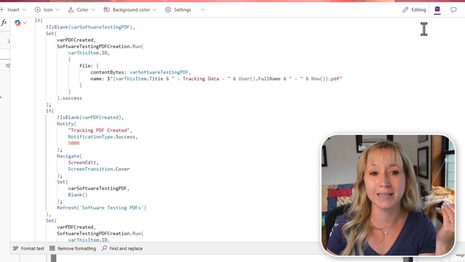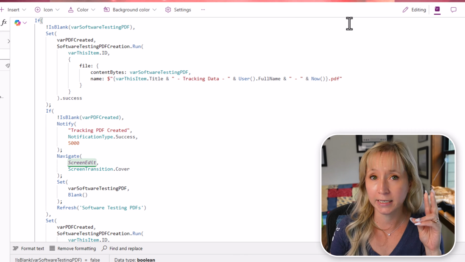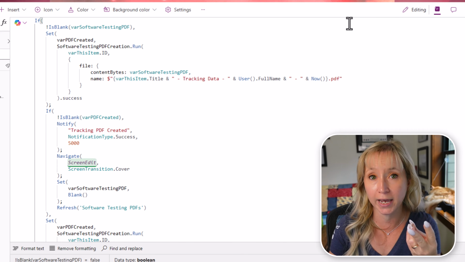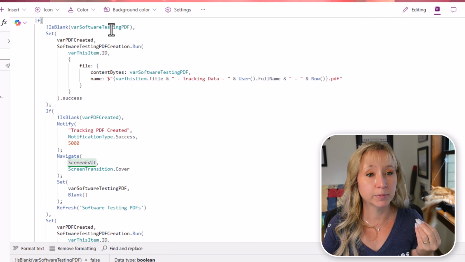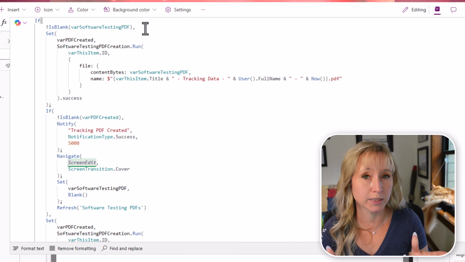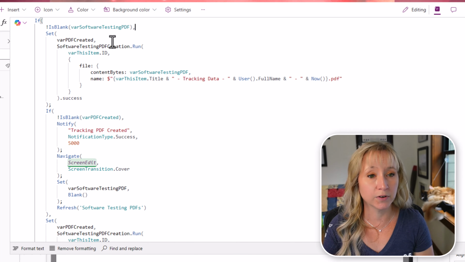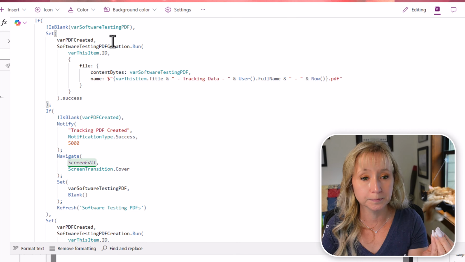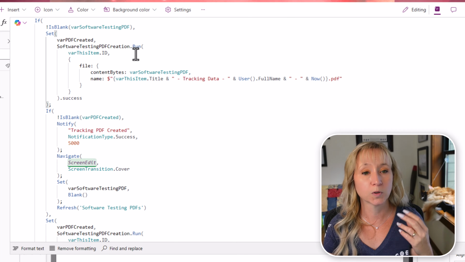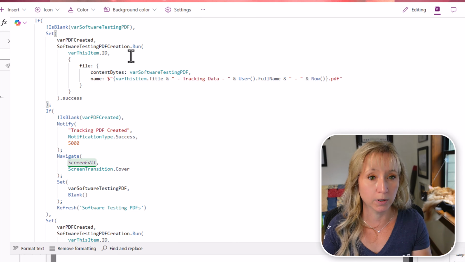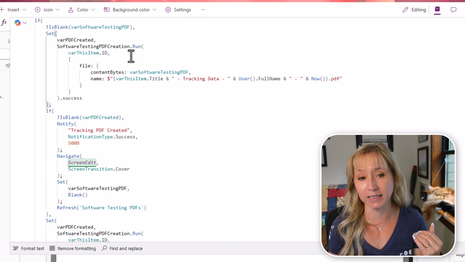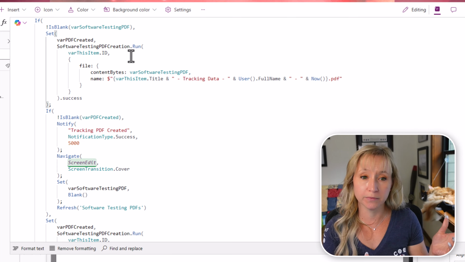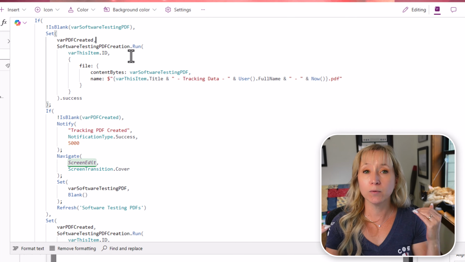So we're starting with an if statement. Because this button is handling two different types of actions, we have some logic in here. So if not blank software PDF, we're creating the software testing PDF first. We're setting a variable, var PDF created, and why we're doing that is down below, we're handling errors. So we're running our Power Automate. We have var this item ID, and then we're passing it the content bytes from our variable var software testing PDF, and we're naming the file.